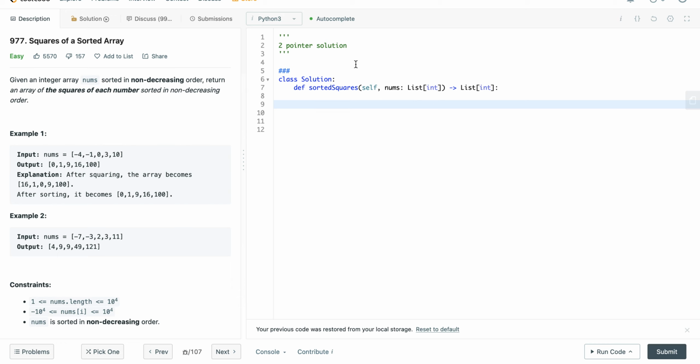By the way, the brute force solution of this is just squaring all the numbers and then probably doing result list.sort, but that gives us more time complexity. So that's why we're going to go for a two-pointer solution. I think Timsort is n log n, and compared to that our two-pointer would just be big O of n.